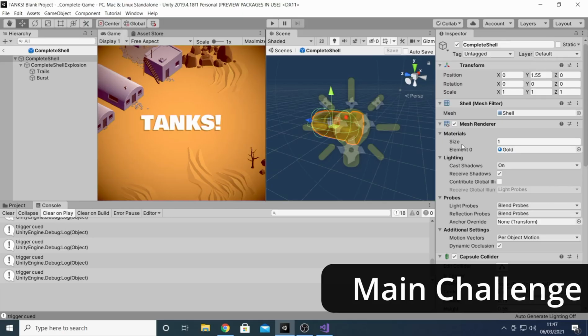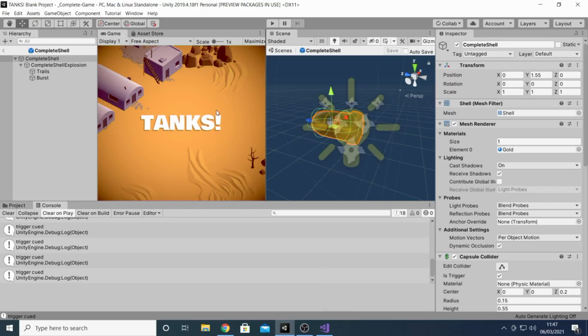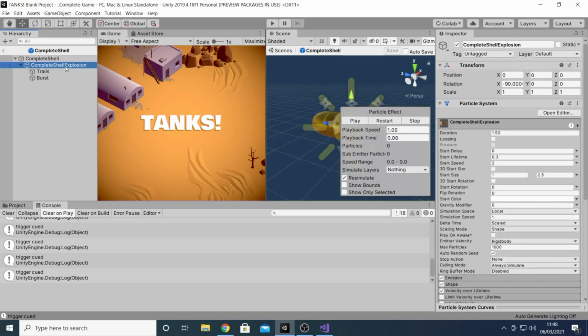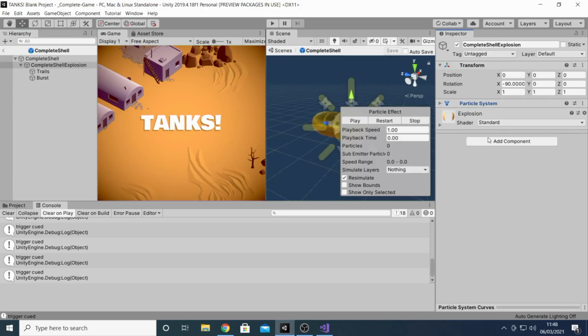Okay, so first things first, I need an audio source component. Now, as we've already discussed, we know that we can't have an audio source component attached to the parent object, complete shell, because as soon as the shell collides with something, this object is detached from its children and is removed from the game. So instead, I'm going to add an audio source component to the complete shell explosion object, because we know that this object won't be removed as soon as the shell collides with something.